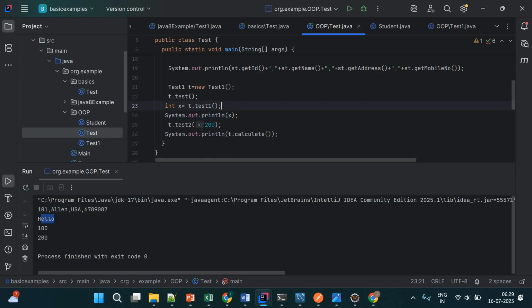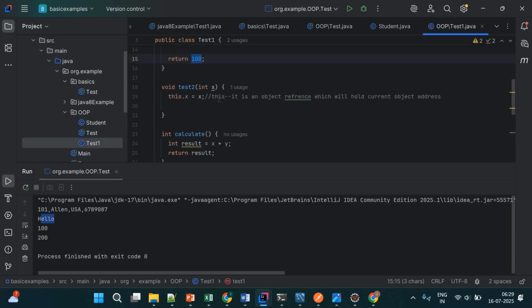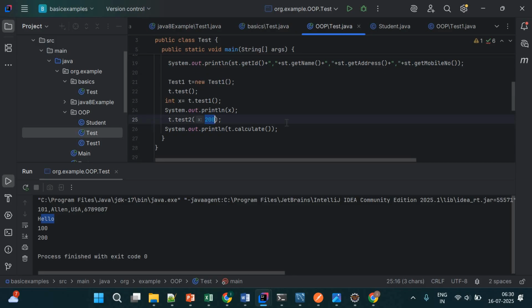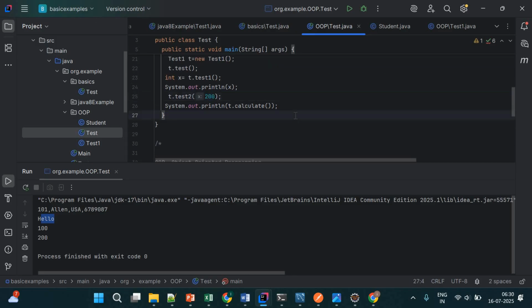Then t.test2, I am passing it 200. What is 200 here? 200 is the value of the argument which I am passing to test2, right? So test2 will have 200 here, and then it assigns it to the global variable, this.x equals x. This is the current object reference, which holds the current object address. Then it is assigning, and then it is calling calculate. So that step-by-step execution you should know. If you remember that step-by-step execution, you can become a developer.